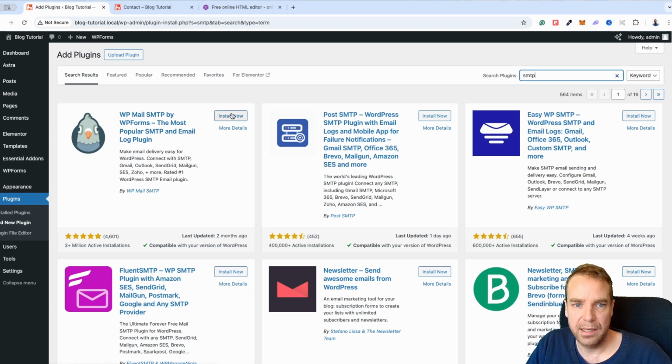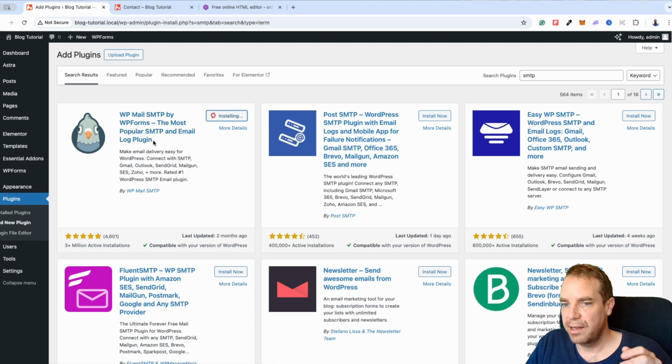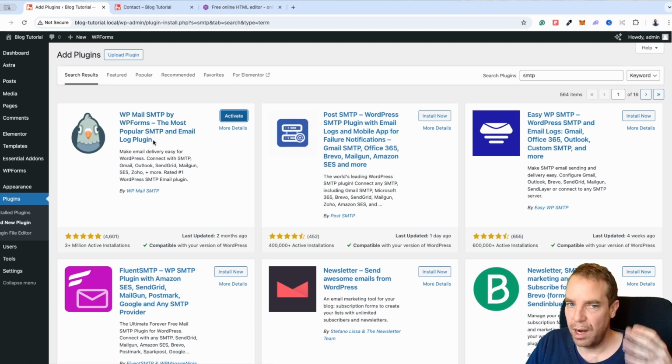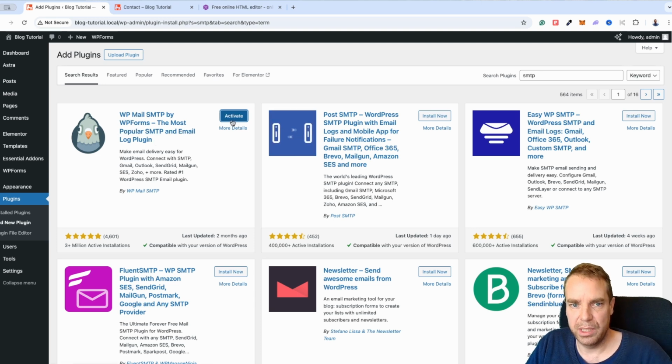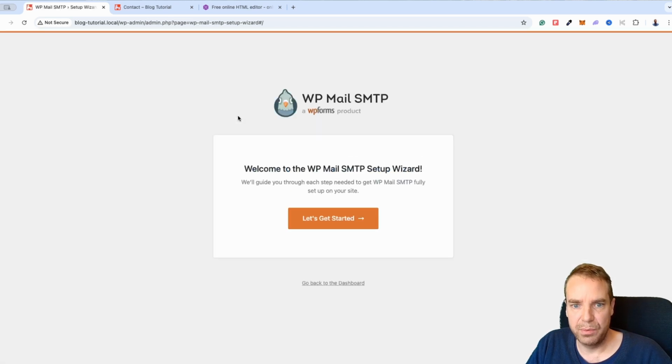So I can click here on install, and then this plugin will get installed. Of course, there are many more SMTP plugins, but I like this the most. So this plugin, when you activate this, will guide you through everything, shows you everything you have to input, and this is really easy. So simply click on activate, and then the setup wizard will start.